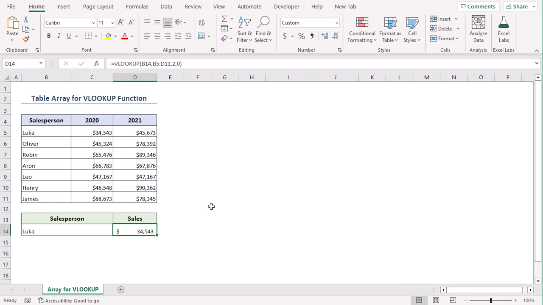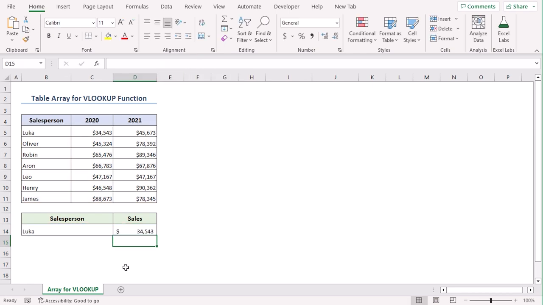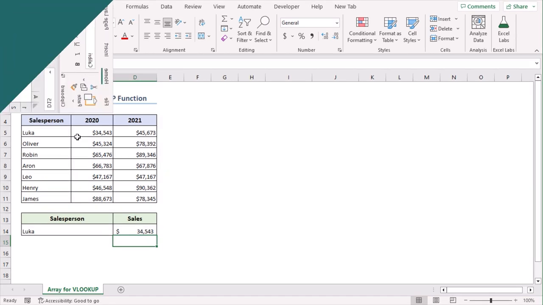From this formula, we can see that B14 is the criteria that we want to look up for. And we want to look up in the table array, which is B5 to D11, which is this cell range. And 2 is the column number, which is the second column or the column of 2020. And 0 is for exact match. So we get the sales value of 2020 for Luca is $34,543, according to our dataset as well.